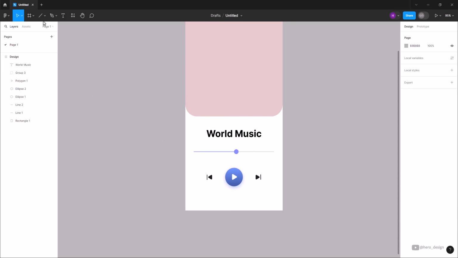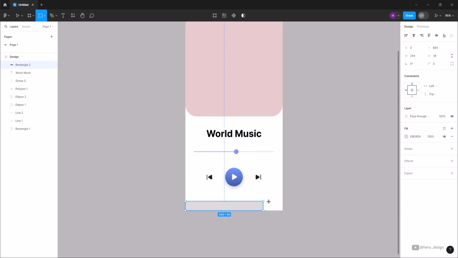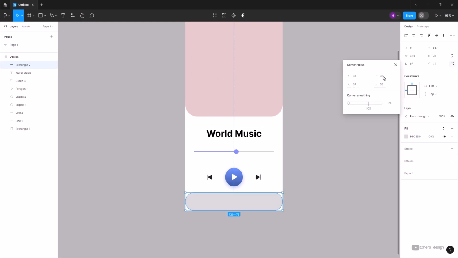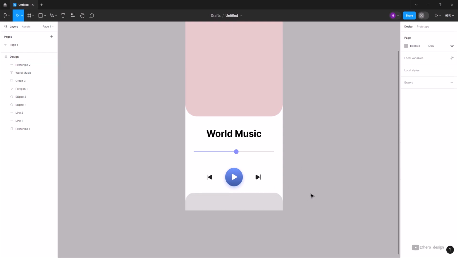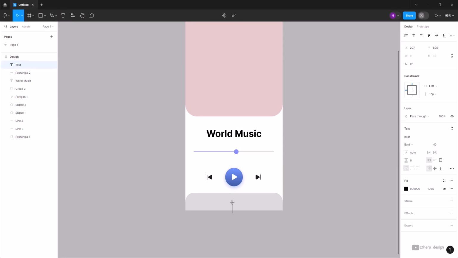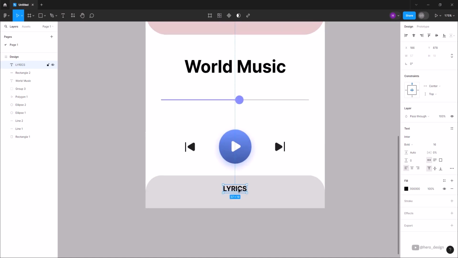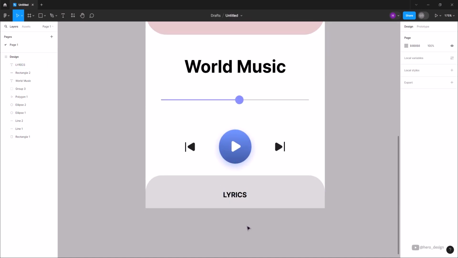I go to the Rectangle tool again and I draw a rectangle here like this. I round its corners, and using this item, I can handle each corner separately. I set the bottom two items to 0 so that only the top parts are rounded. I will select the Text tool again and click on this area and I write lyrics. Very well, I will set its font size to 16. I will adjust it in this way and transfer it to this part.